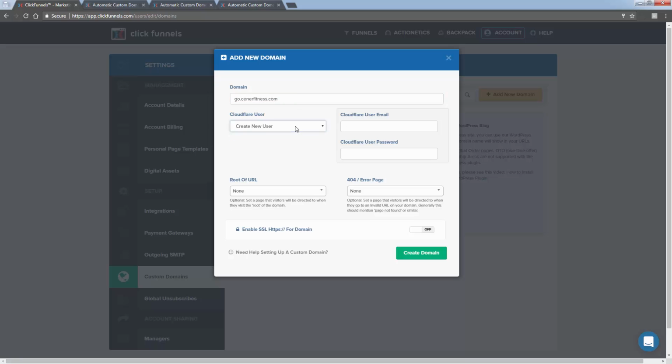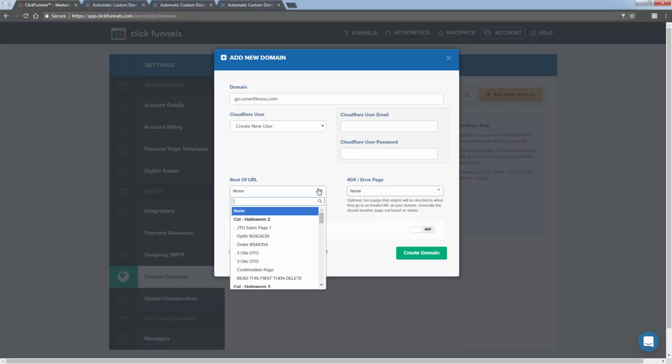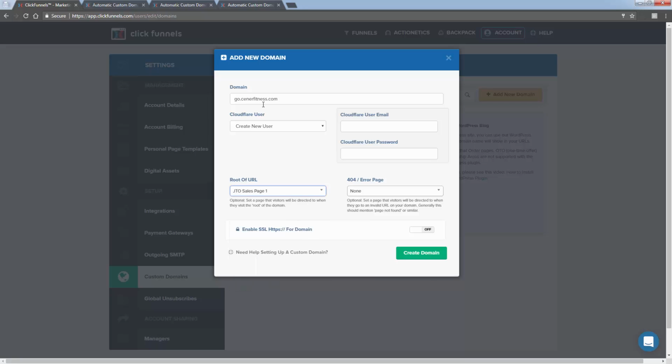Okay, Cloudflare user, obviously brand new, right? So we're going to go and create a new user. We'll create a username and password. The root of the URL, we're going to be able to pick which page we want to be the starting point for our URL, in terms of literally if they typed in go.cenerfitness.com. You need to select one root URL, basically just one that they would go to if they entered this without anything else at the end.